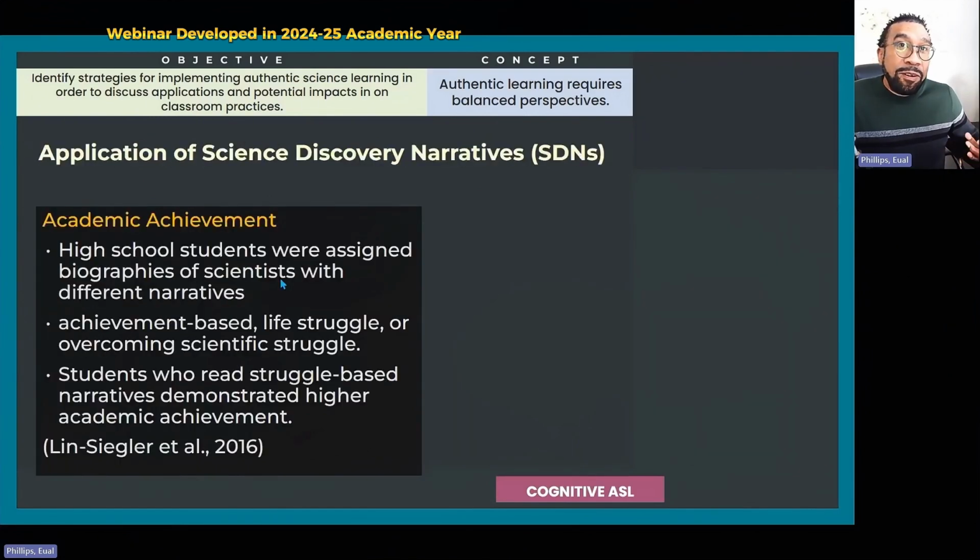Now that I've brought up using articles and not just a news clip, let's talk about the application of science discovery narratives. Science discovery narratives are basically articles that report a discovery. Based on research by Len Sigler, high school students were assigned biographies of scientists with different narratives: achievement-based, life struggle, or overcoming scientific struggle narratives. So, 3 types of narratives.